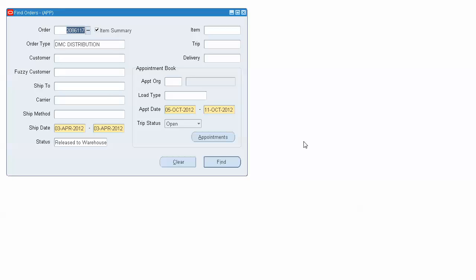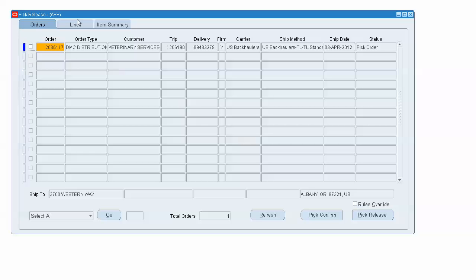In this demonstration, I'll be walking through the pick confirmation form. As you can see right here, the find orders form, which is part of the custom pick release form, is going to be used to query the order, and then I'll be going into the pick confirmation form. I've already pre-populated the order number, and I'm going to go ahead and bring that order up. And you can see, this is our custom pick release form.